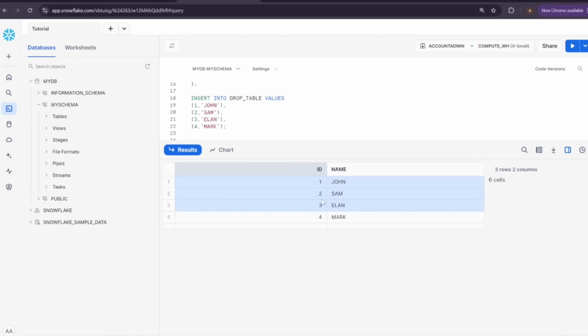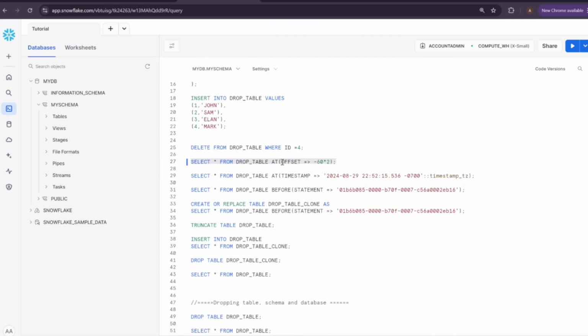This is happening because Snowflake has stored both versions of the data, right? One where we have the ID 4 and one which does not have ID 4. Both versions of the data are sitting in Snowflake in the micro partition, and that's why we are able to access this data. Now this is with the offset, where we specify 5 minutes before, 10 minutes before, what was the state of my table. Let's say at a particular timestamp, if I want to check what my data was at this timestamp.